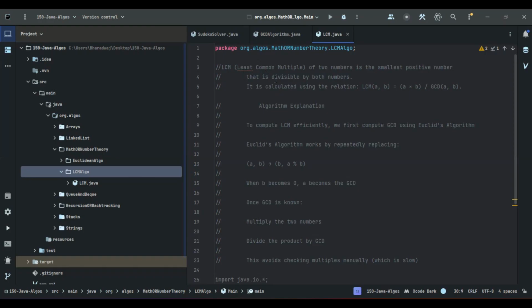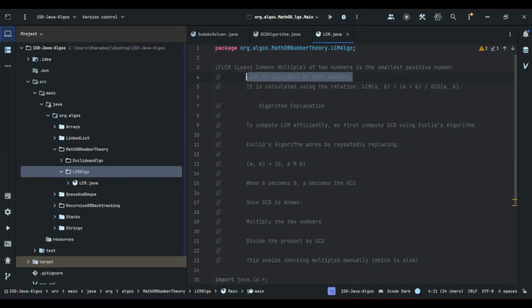LCM, also known as least common multiple of two numbers, is the smallest positive number that is divisible by both the numbers. It is calculated using the relation LCM of a comma b is equivalent to a into b by GCD of a comma b. So this is very important. This is the formula that we need to know. First, we have to know about the GCD.